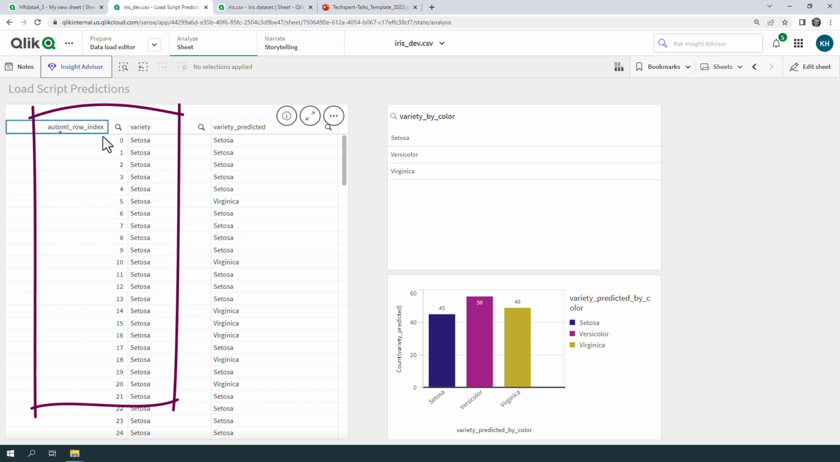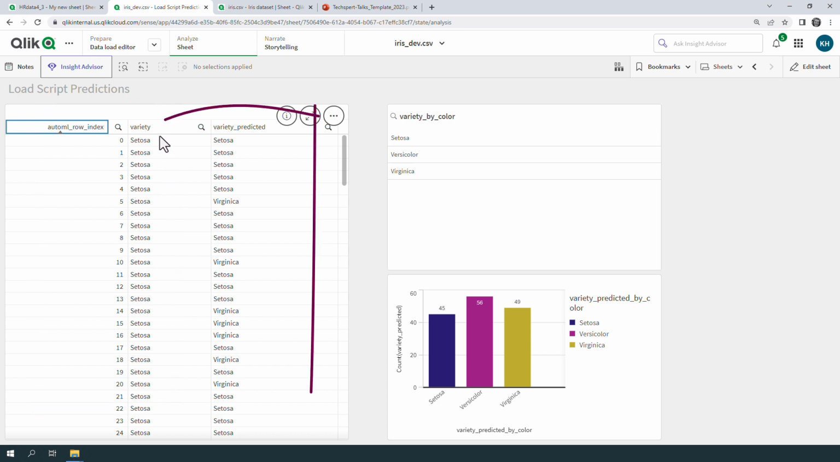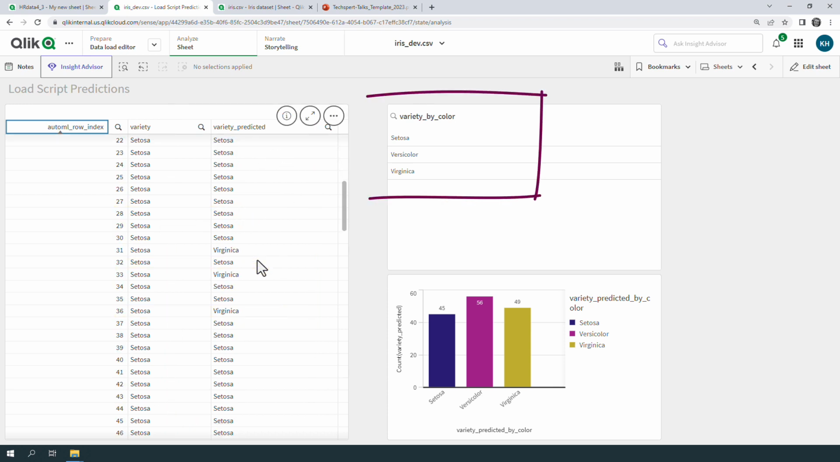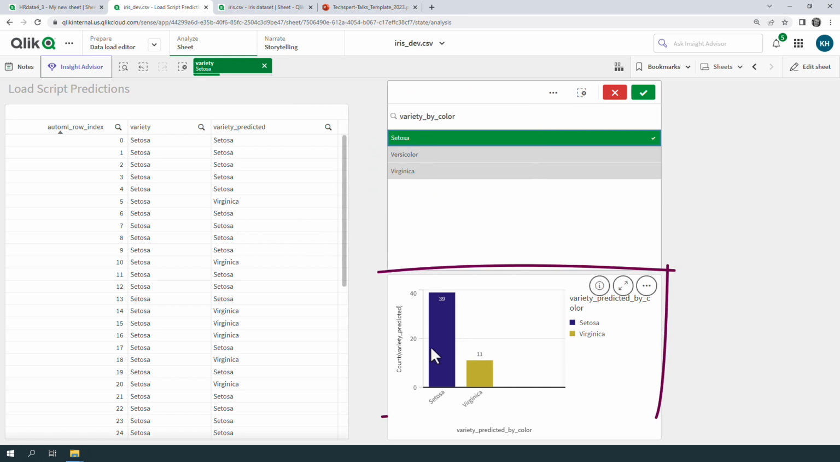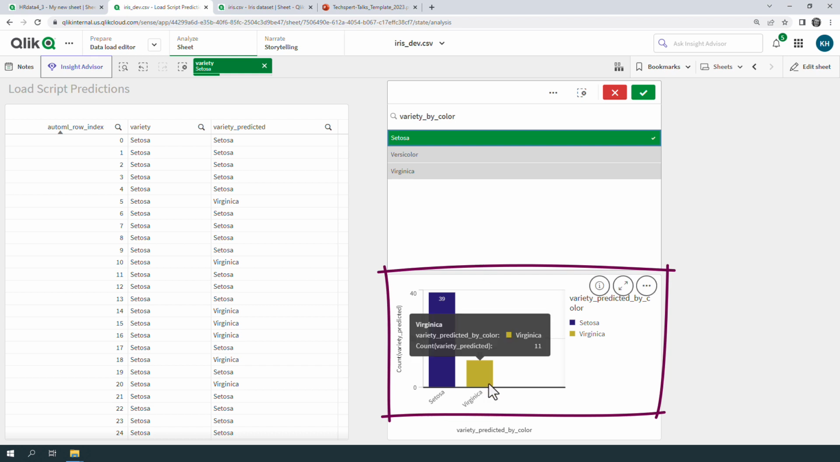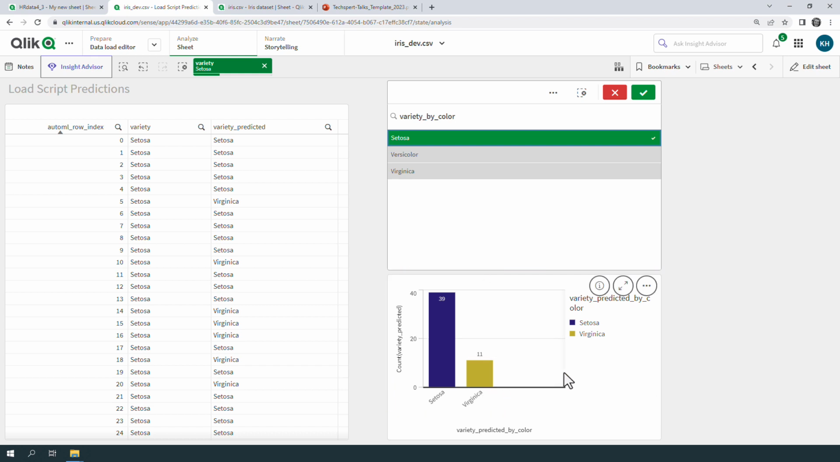Okay. Here you can see this row index. Variety is the original historic value. And then this is the predicted value. So you can see where it missed or where it got the wrong value. If we selected by color, then we can really drill into how many it predicted as Setosa and potentially got wrong. Yeah, that's interesting. I mean, it all is just a machine learning prediction experiment, right?